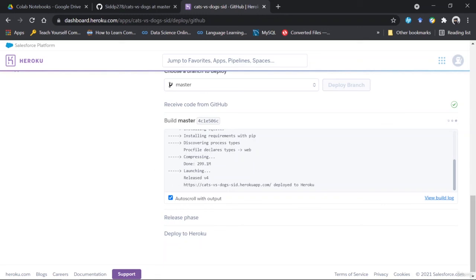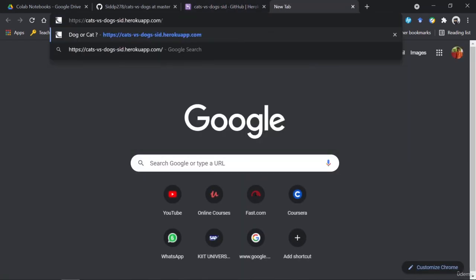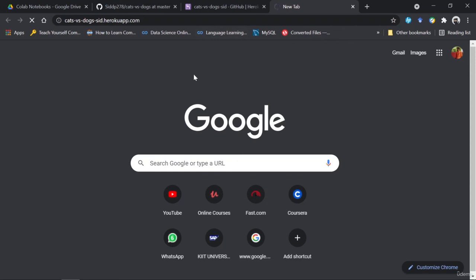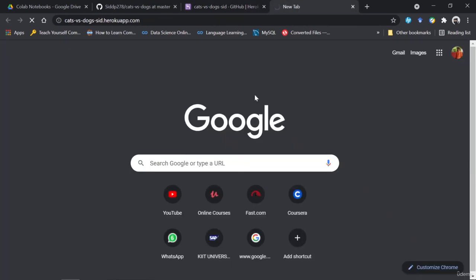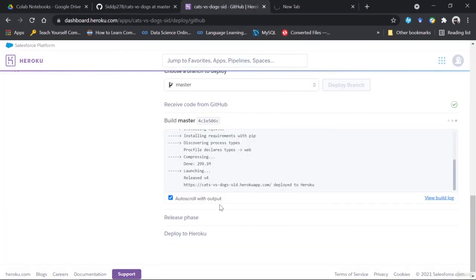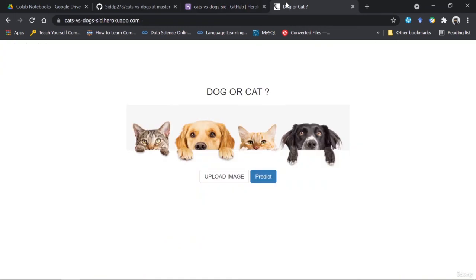You can just take this link here and go to a new tab. Why does it take so much time? Yeah, it has now loaded the page.